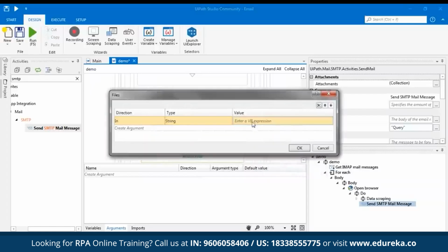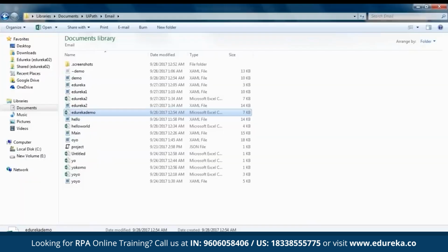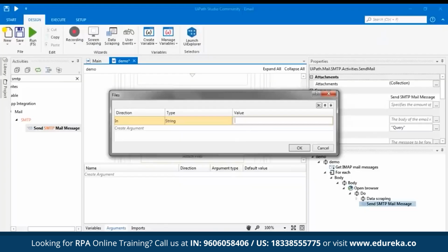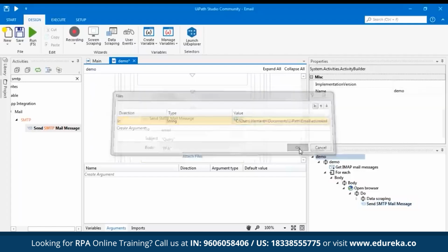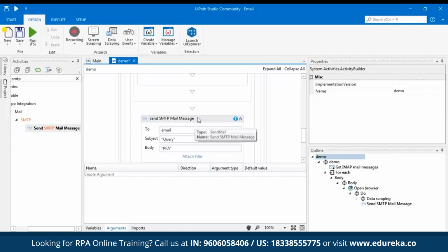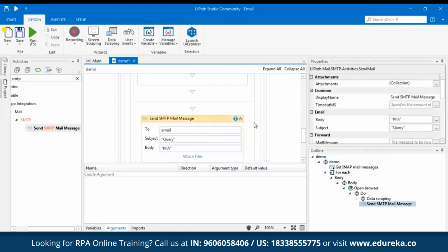So we will attach the files. You have to enter the file path over here. So let's go to our files. This is the location. Let's copy it and paste it here inside quotes, obviously, and then specify the name of the file as well. All right. So it'll pick the file from this particular address and send a mail to me. But again, you have to configure your SMTP as well.